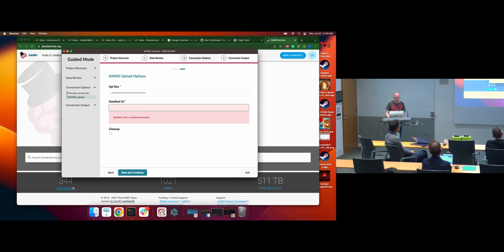So right now you would just specify the Dandy set, I don't know, 000004. And cleanup depends on whether or not you want to keep those NWB files on your local system, or if you're just trying to get them up to Dandy and then wipe them from your system, you can clean it up there if you want. I'll go ahead and keep them for now, because I chose the downloads folder as my output.